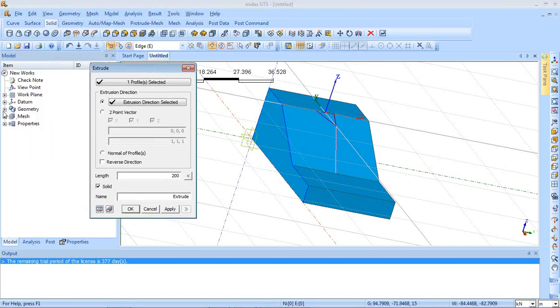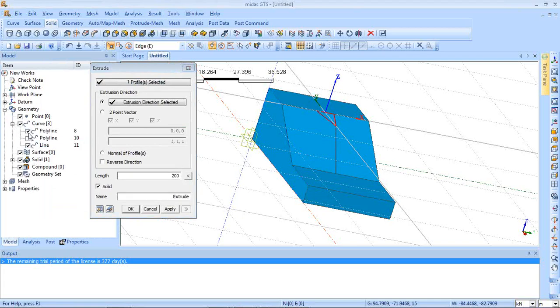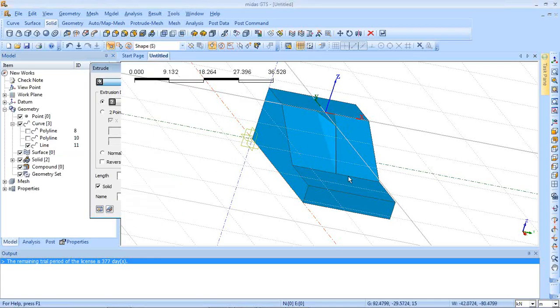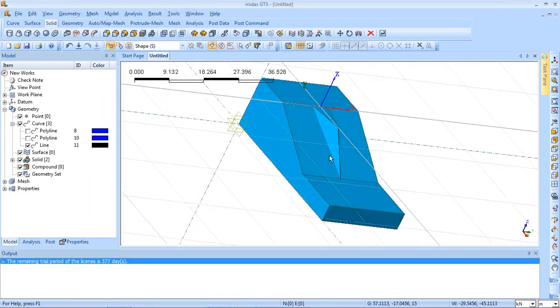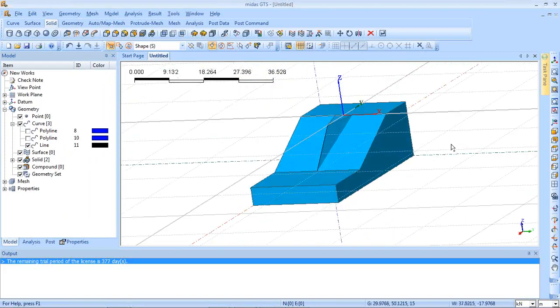So geometry, curves, uncheck both the polylines and select this one. And the GTS will automatically consider the length of this. You can just preview and click apply. So you can see the model which we wanted to create has already been created for you.